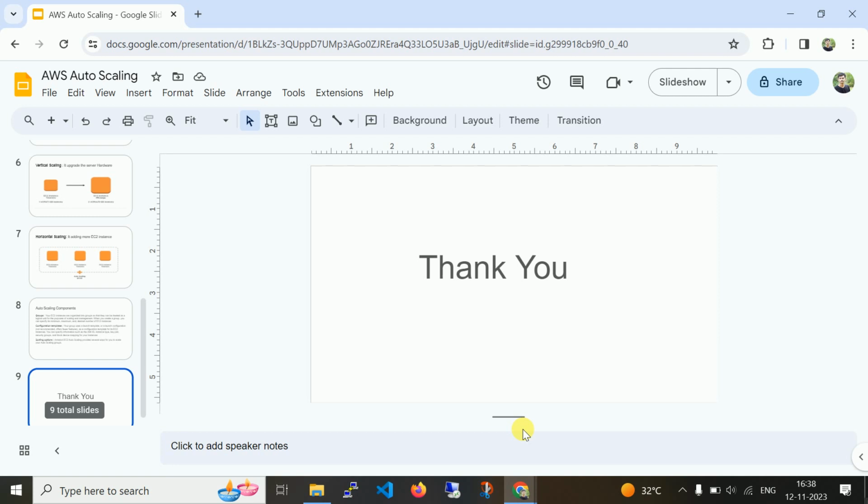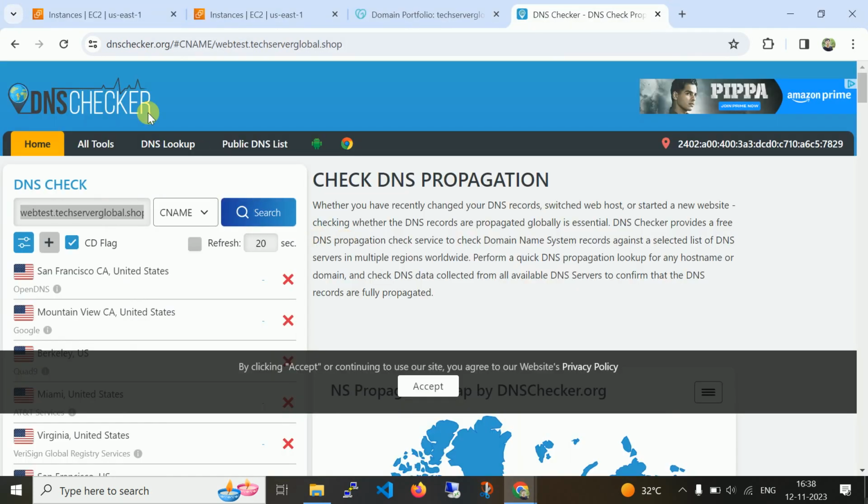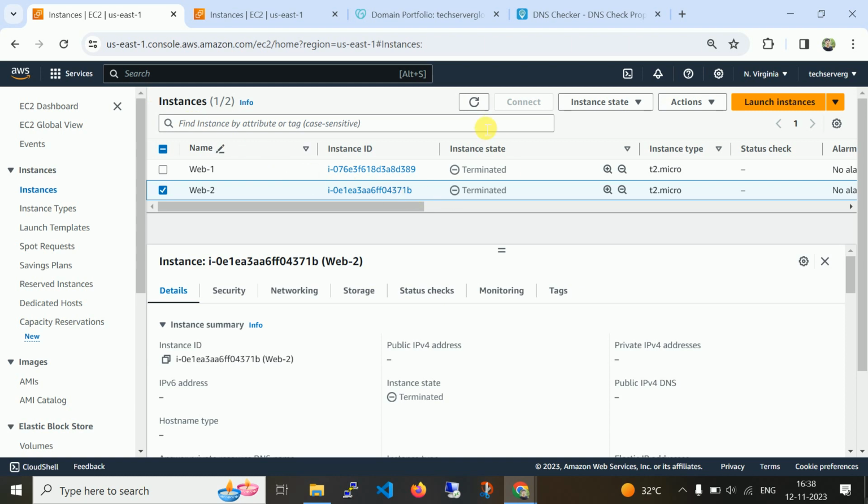Now let me just move on to the EC2 console. First I need to create one base machine where I'm going to set up a web server using Nginx, and then we can use that machine for the auto scaling infrastructure. So let me launch one instance.